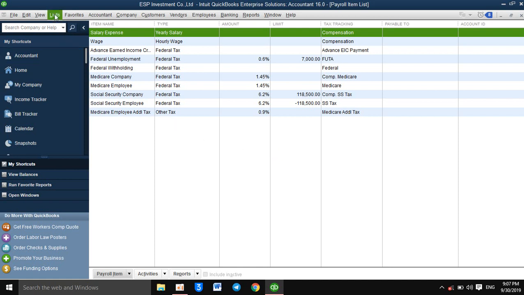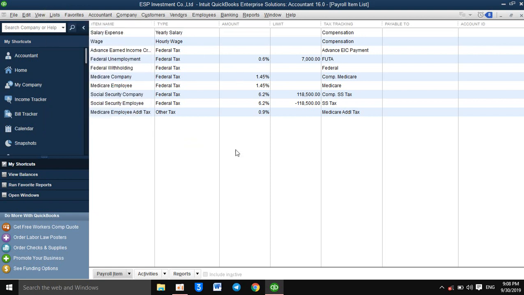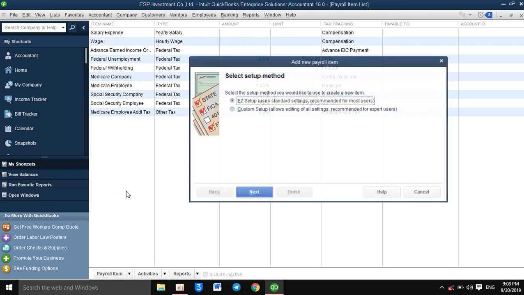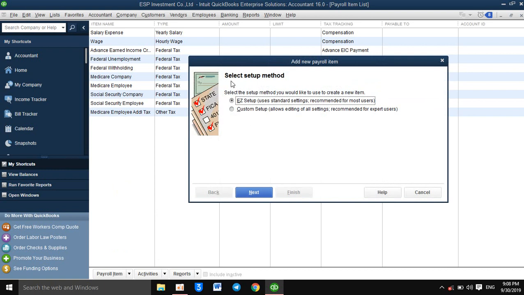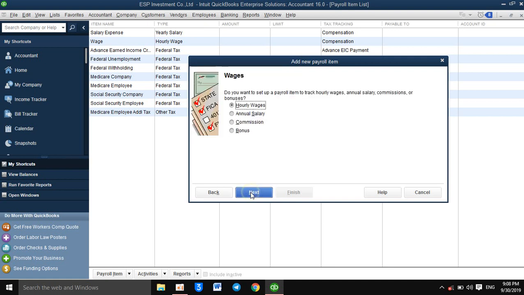We must select, like before, the Lists option, and find Payroll Item List, and you see the platform here. You find the Payroll Item button below here, click on the arrow, and find the word New, right? And then you select the setup method. You choose Custom Setup because it's easy, and then you click the Next button. Because our commission is a kind of wage, you choose the payroll item type: wage, hourly wage, annual salary, commission, bonus. And then you click the Next button.